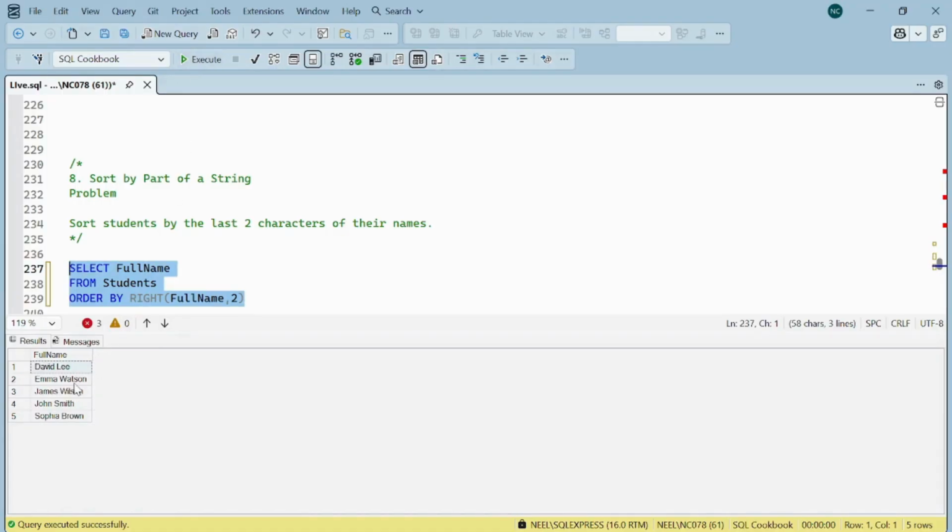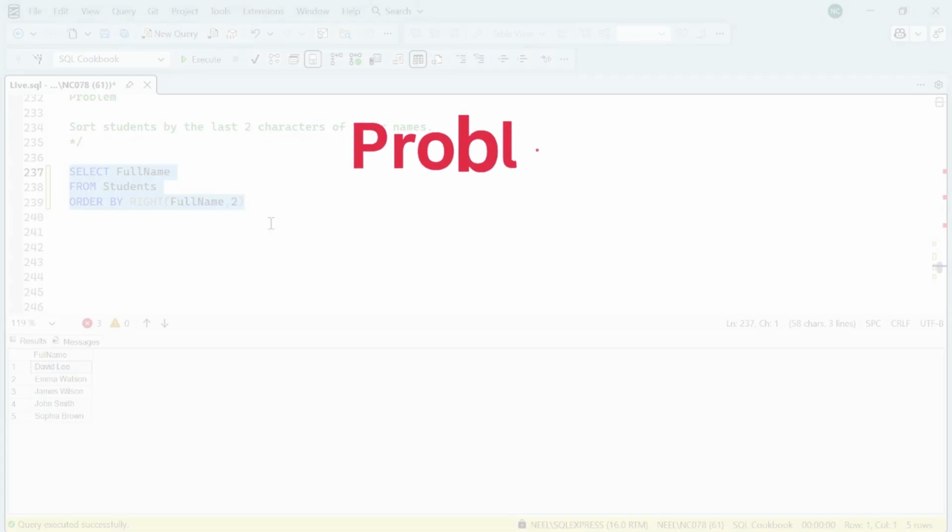So let's run, and you can see that the string has been sorted by the last two characters of the full name. So EE, ON, then TH, WN. So it's sorted by the last two characters of their names. Let's move to the next problem.